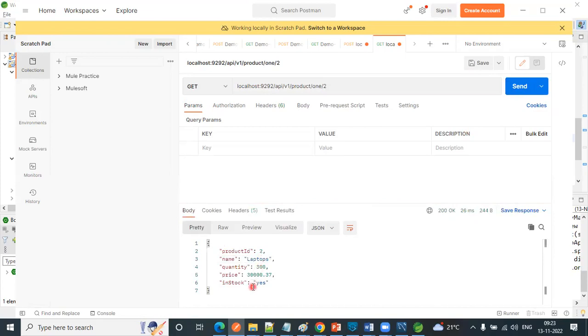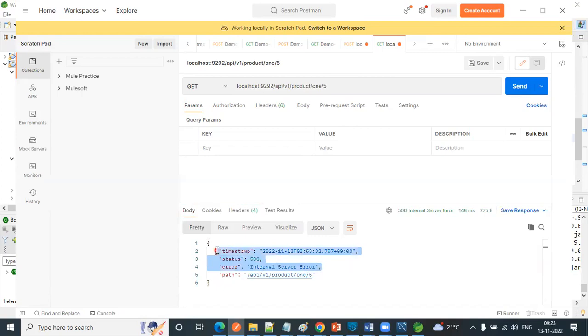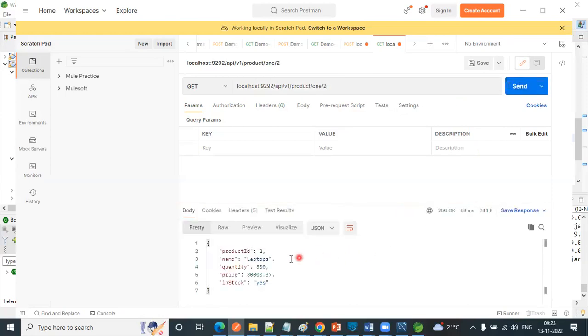See, 2 laptops, 3000 a day. Suppose I give the product ID as 5, which is not present in our database. This time it is giving us an internal server error, but actually we need to show that the product ID is not present in the database. We will see that in the exception handling case. As of now, we will go through the successful scenarios. This is how we can fetch for a particular ID.